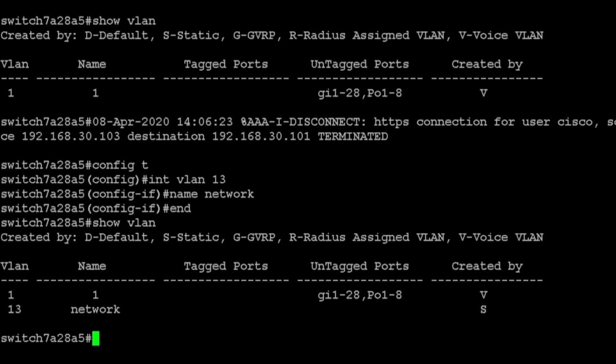That's great. Now that our VLAN is there, we need to configure the ports to use that VLAN. Enter config mode with config t. This time we're going to change settings on a range of ports with int range GI 1 through 27.